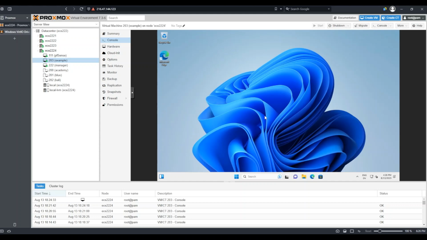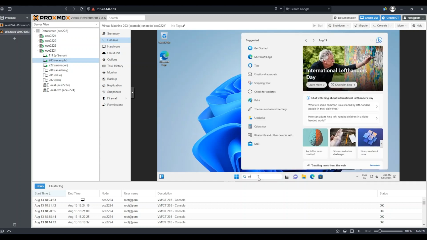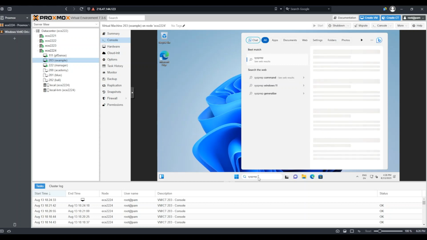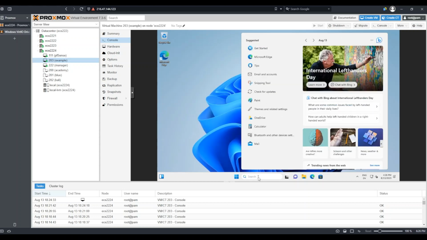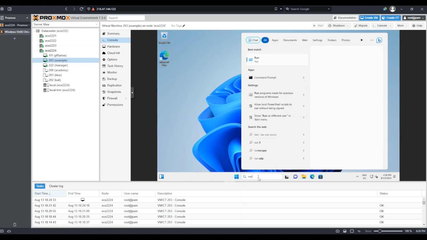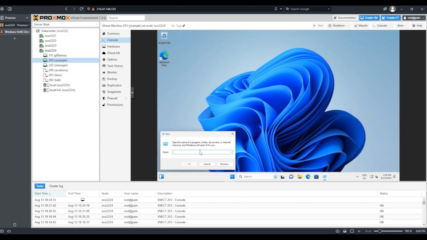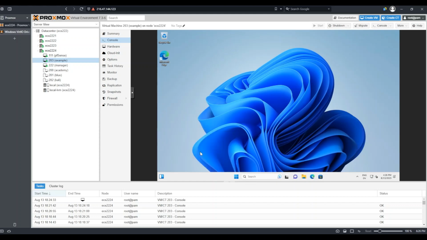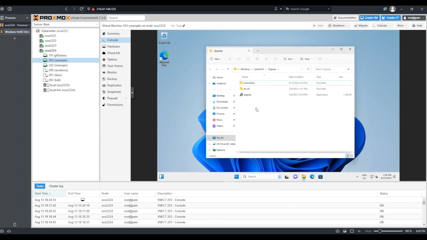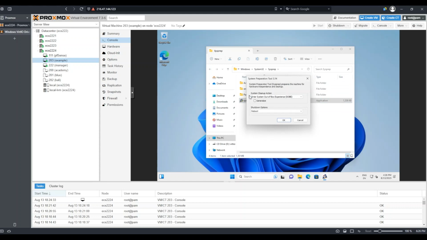Once Windows has rebooted, I have gone ahead and signed back in. Now, there are multiple ways to run the sysprep utility. One such way is using the Run dialog in Windows. So I will simply type in Run and click on Run. From here, I'll type in sysprep, or SYSPREP, and click Enter. This will bring me to the File Explorer where I see sysprep here. I will double click on sysprep.